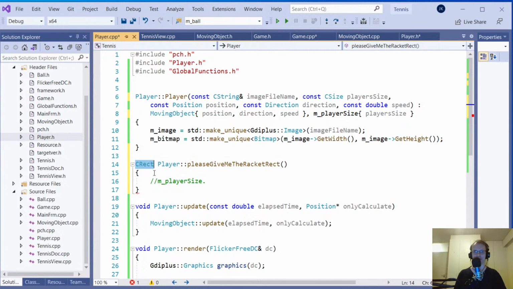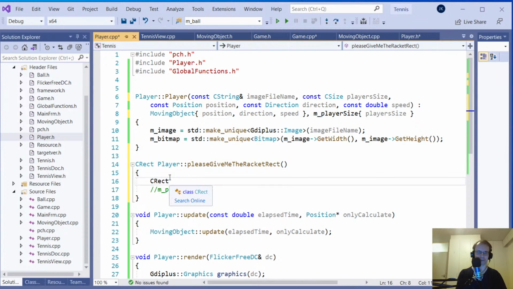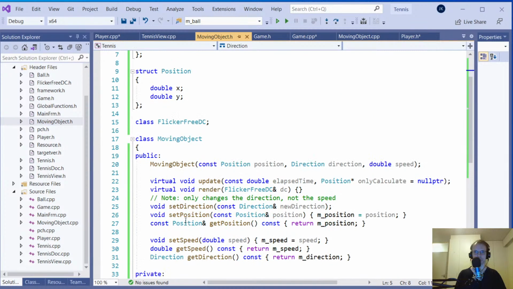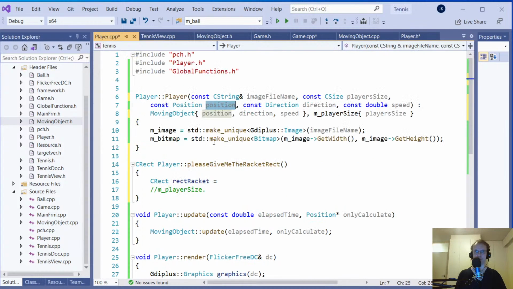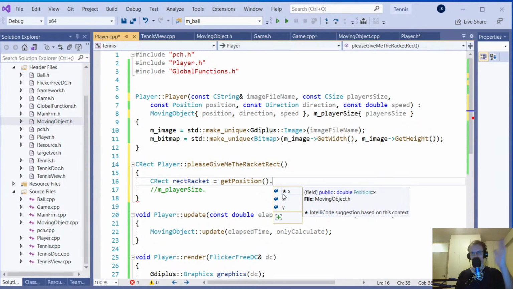So the rectangle which we want to return here will be the rectangle of the racket. It definitely will be based on the position of the player. Where is the position of the player? This get position from here. It's the get position, that's the top left corner of the bitmap.